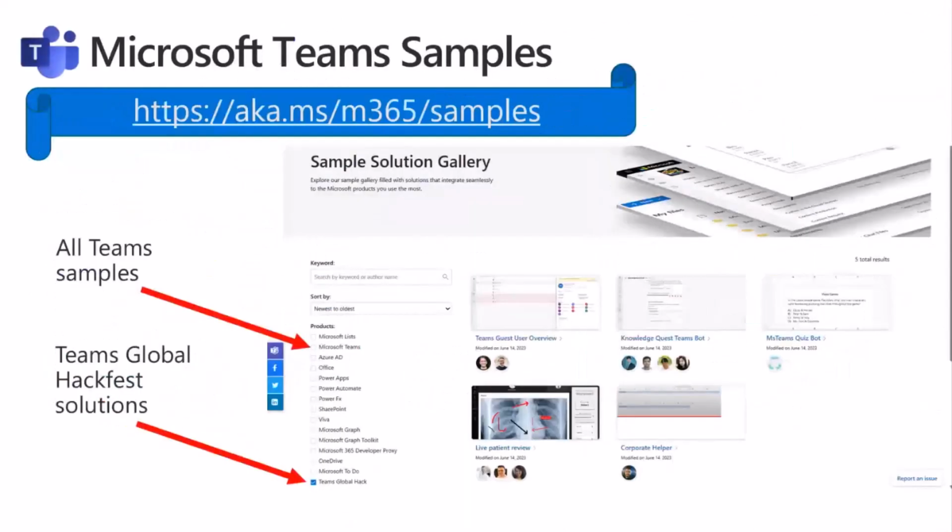So there are plenty of Teams samples. In fact, you can also see some of the Hackfest solutions that were available. Just head on over to aka.ms/m365/samples or community/samples. We'll get that updated, and then you can access all of these wonderful samples.